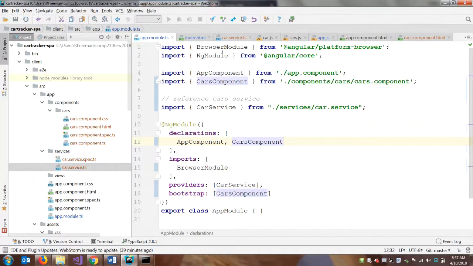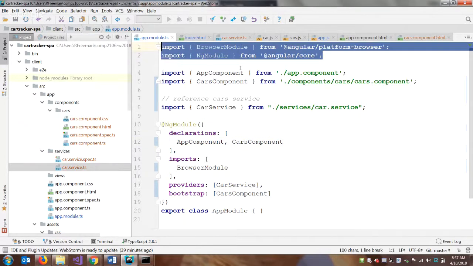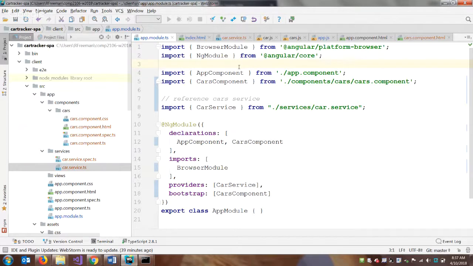Now, I think there's one more core Angular library that we're going to need. We'll try it without it. We may have to add one more reference. We may not. We'll try this and see.